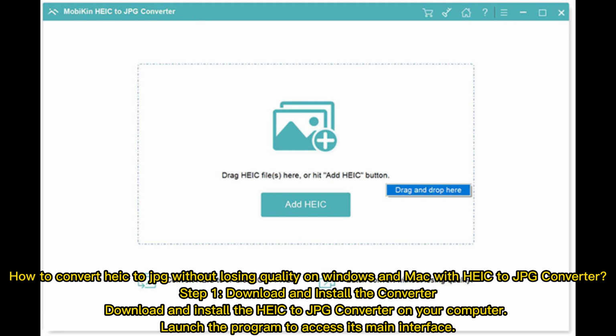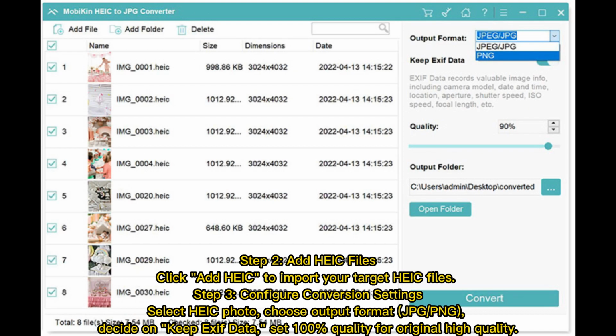Step 1. Download and install the converter. Download and install the HEIC to JPG converter on your computer. Launch the program to access its main interface. Step 2. Add HEIC files. Click Add HEIC to import your target HEIC files.